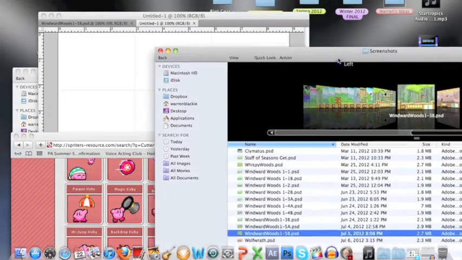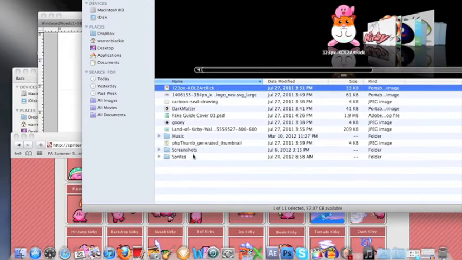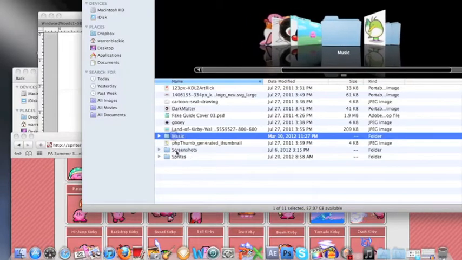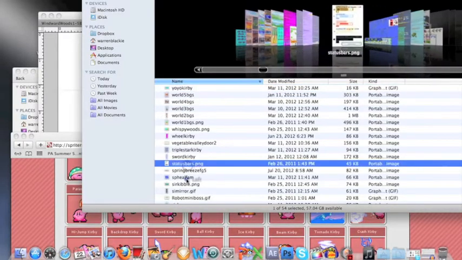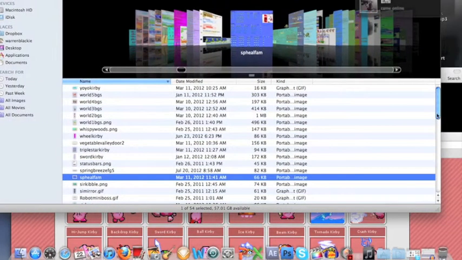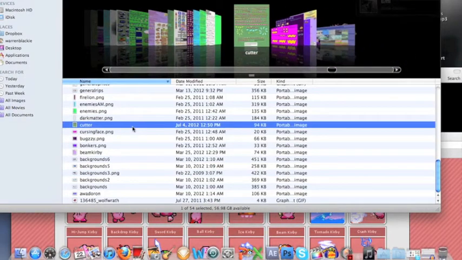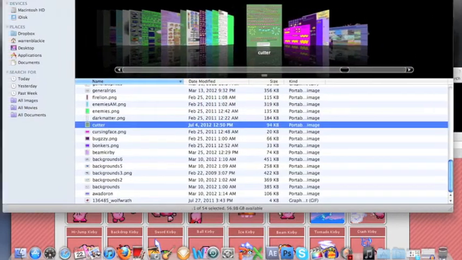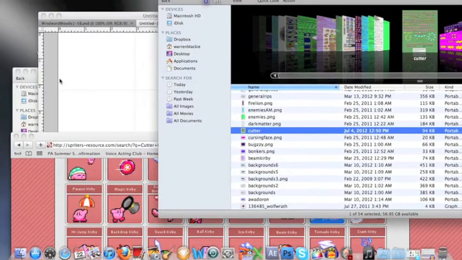See, when I order mine up, I keep everything in their own folder. So I have screenshots, the music for the game, and the sprites, which you'll see here. And as you can see, I do have a Cutter. There's Cutter. Okay, so let's say, what don't we have? Bomb? Yeah, we'll go Bomb.